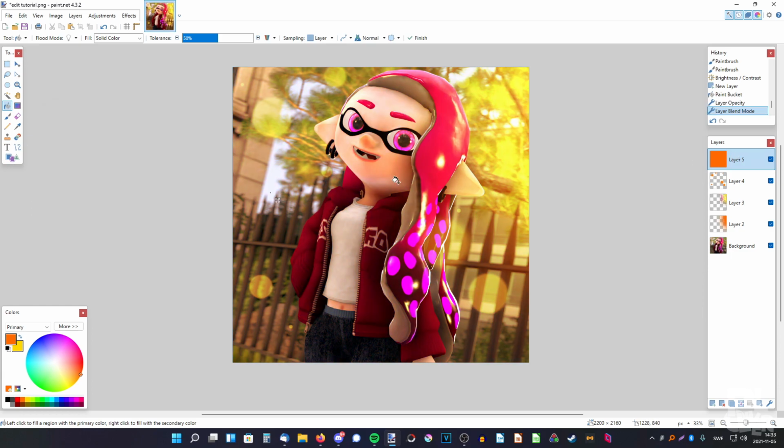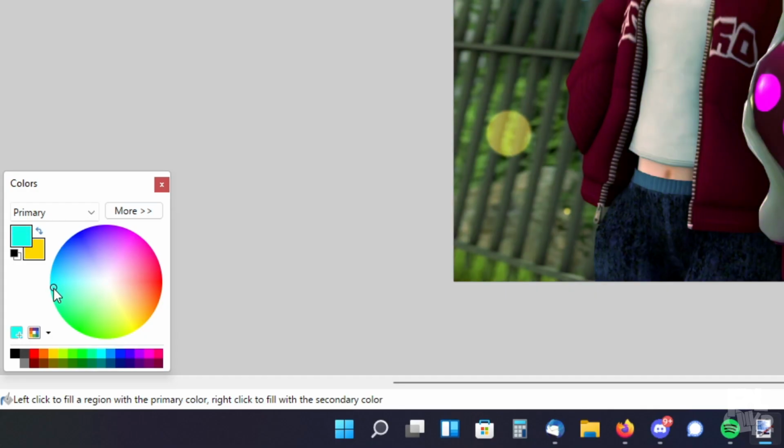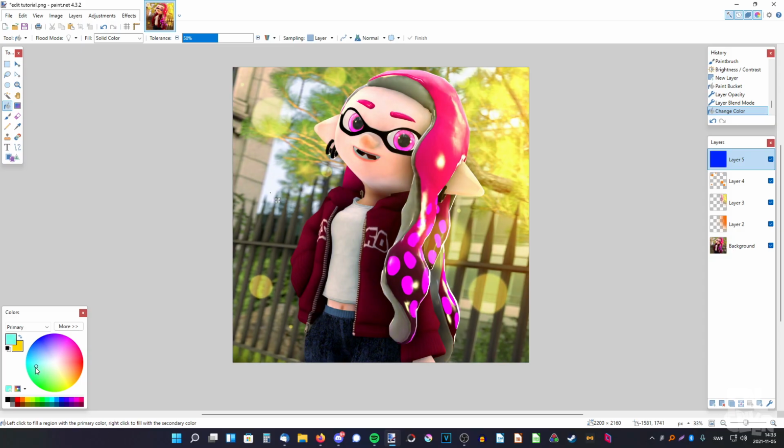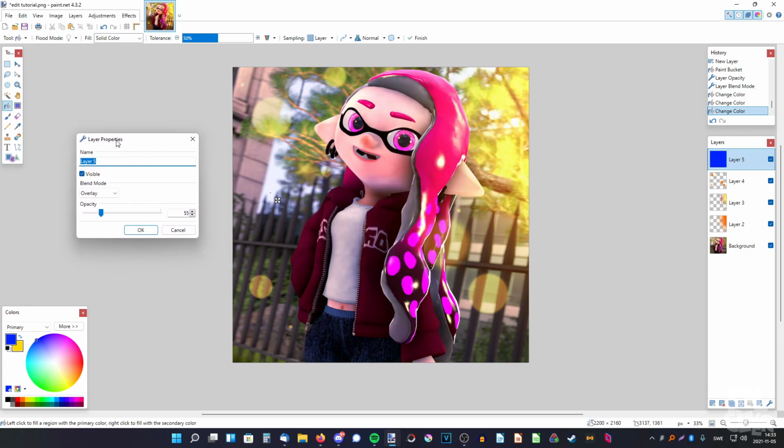Maybe we don't want it to be orange. Maybe we want it to be blue. Then you can easily change it, just change it down here. Then you can tweak it however you want. And you don't have to use overlay. You can also use whatever blend mode you want, as long as it looks good in your eyes.